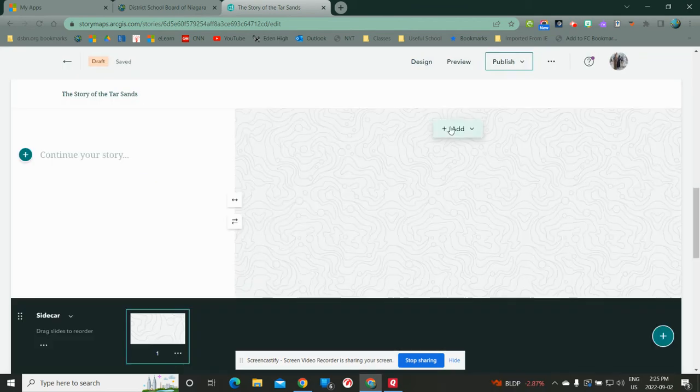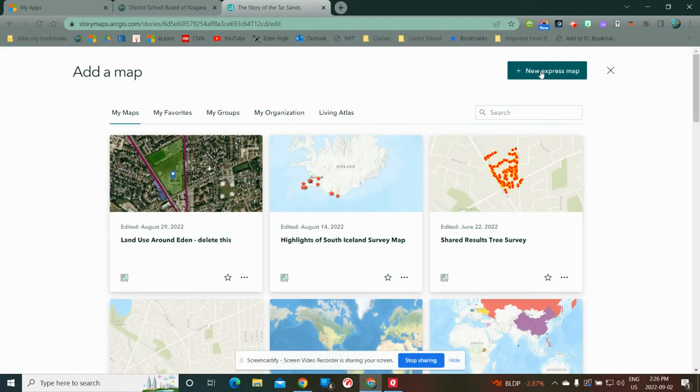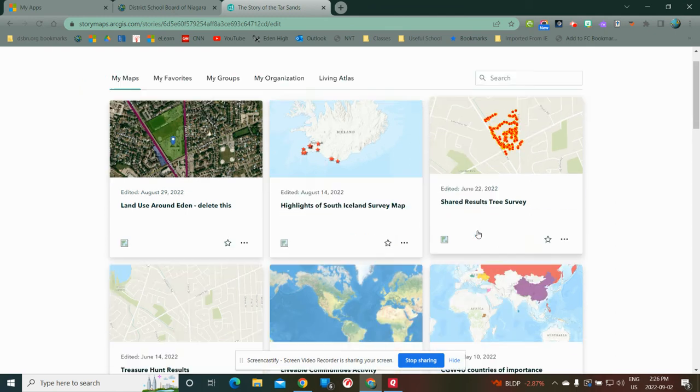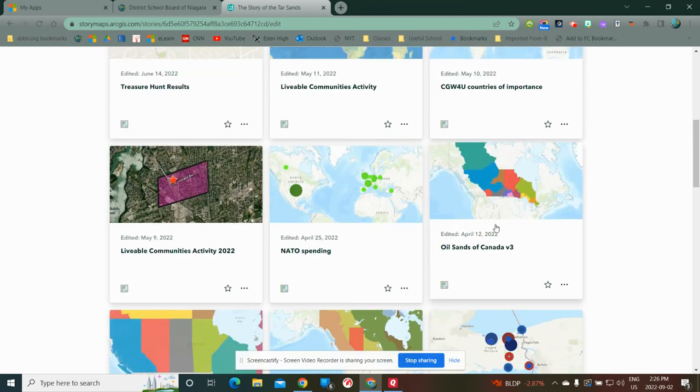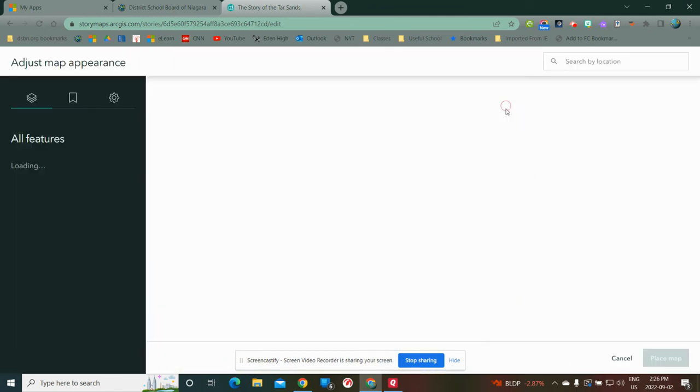And the first thing I should do is decide what I'm going to put on the main stage, this big area over here. I call this a side stage. This is the main stage. And I'm going to start off with a map. Now, instead of using an express map, I'm going to go looking around for one of my maps that I have on the oil sands. So here we are.